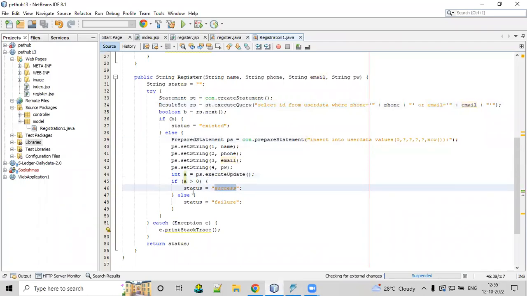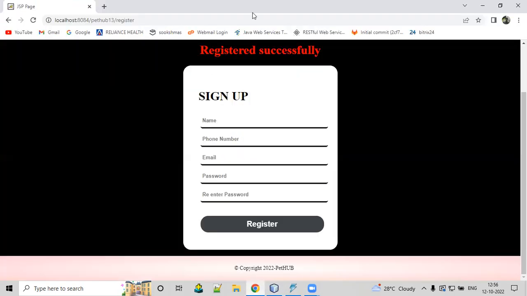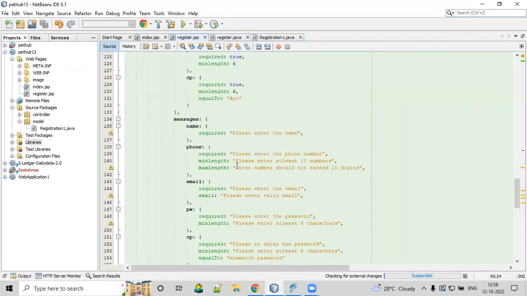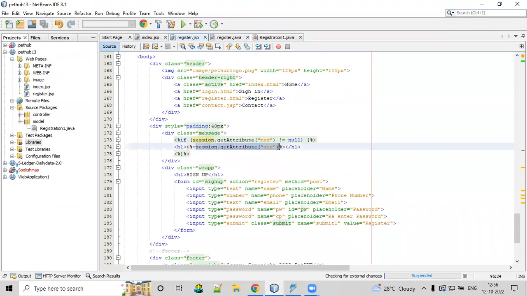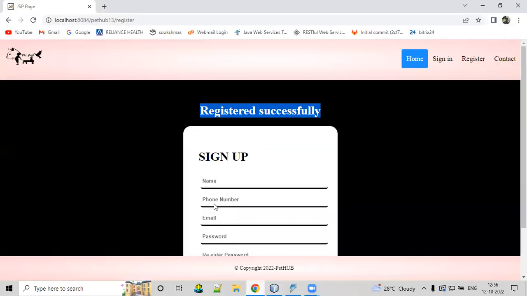1 greater than 0, so success is assigned to the status variable, and the success value is returned back to the servlet. Then it checks the conditions: success.equals existed, no. Success.equals success, yes. It comes to this condition, and the value registered successfully is assigned to the message variable, dispatched back to the register JSP, and printed because of the code I have written here. See, session.getAttribute of message, registered successfully, is printed with the design I have given, red and text-align center.